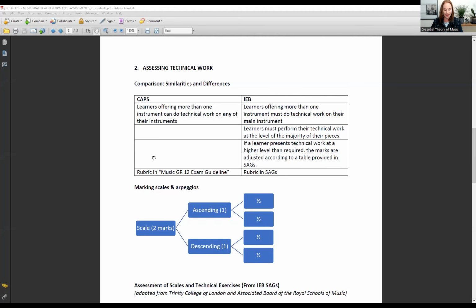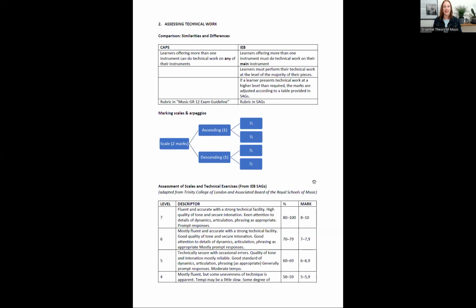Okay, now let's have a look at the assessment of technical work. And then again, I'm going to share my screen. I'll try and remember to stop sharing when I'm done with it, if I talk afterwards. Okay, so let's have a look at it.